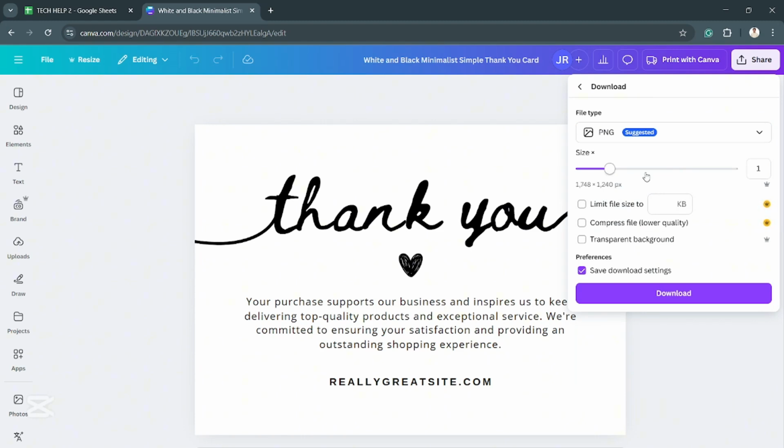Now, there are also other options or other tools here in the download option that you might want to consider taking a look at. For example, you can maximize the size here or the quality by clicking on this, maximizing it. You can also limit the file size. This is very helpful, especially if you're submitting an important document, because usually documents require a limited file size. So this is very important. And you can also compress the file to lower the quality.